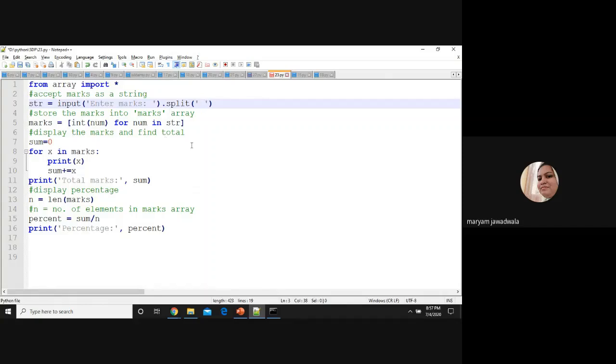To display the marks and find out the total, I declare one variable sum equal to 0, and I'm using a for loop over here: for x in marks, print x. It will display all the marks here, and sum equals sum plus x. It means the sum variable will find the summation of all the elements present in the array. And then I'm using the len function to find out the number of elements present in the array, right? So small n will give you the number of elements in the marks array, and I calculate percent. Percent equals sum divided by n. It will give me the percentage.